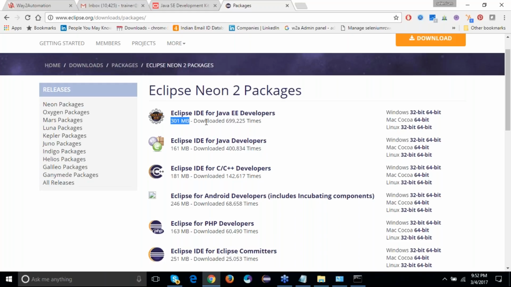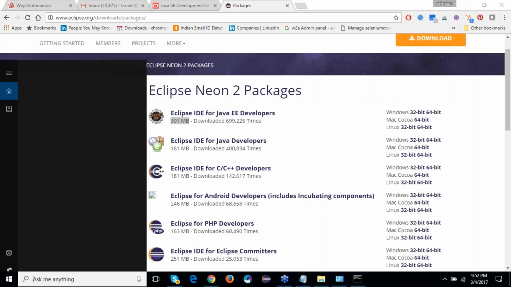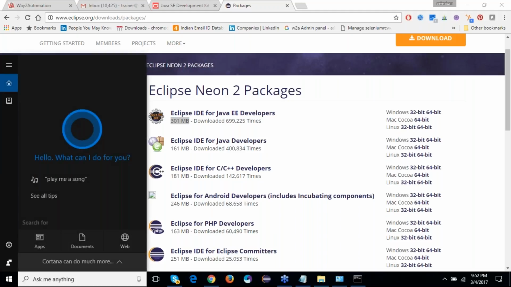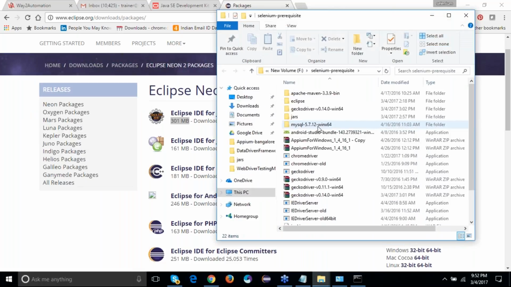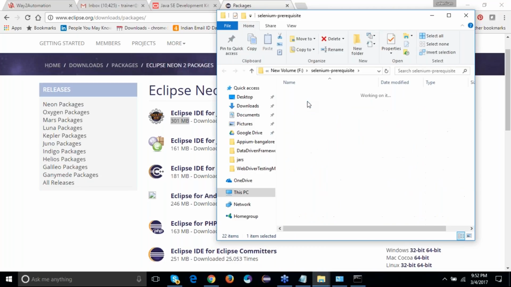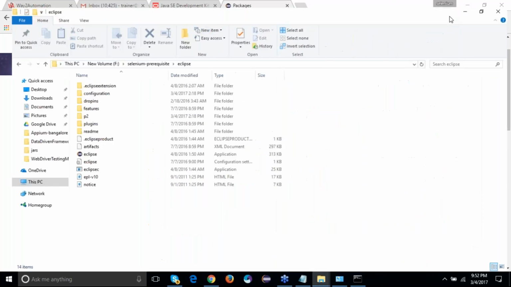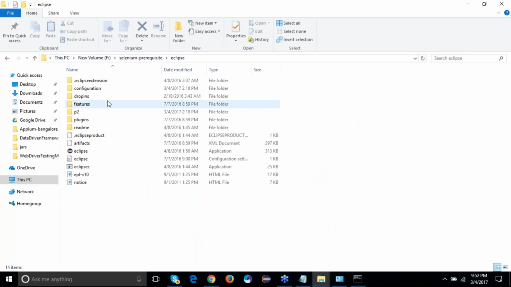Right, so it's going to take a few minutes to download Eclipse, based on your internet speed. Once Eclipse is downloaded, you're going to find it over here. I've already downloaded it. So this is how you will see Eclipse, a folder. You'll get a zip file, and once you extract it, you'll see a folder Eclipse over here. Once you open it, all these files you're going to see in Eclipse.